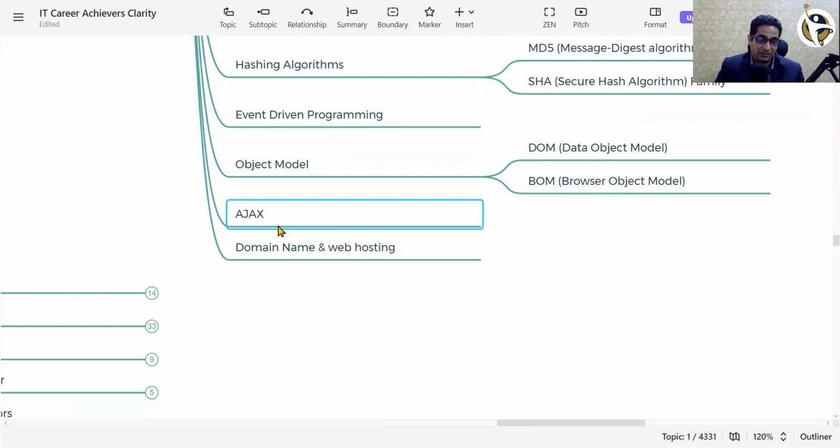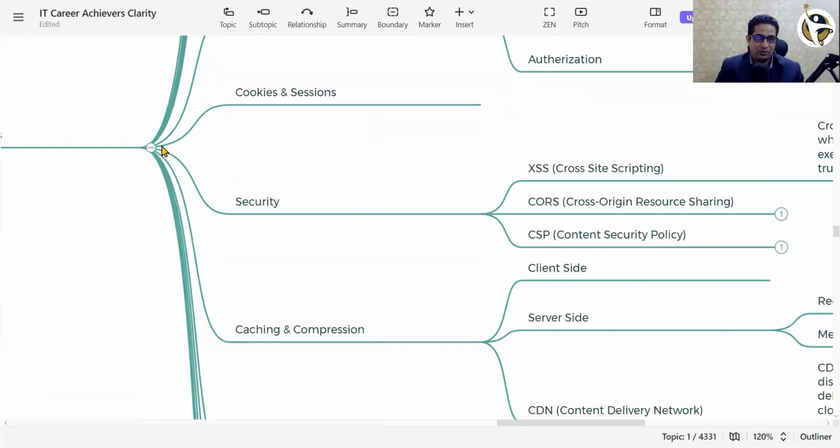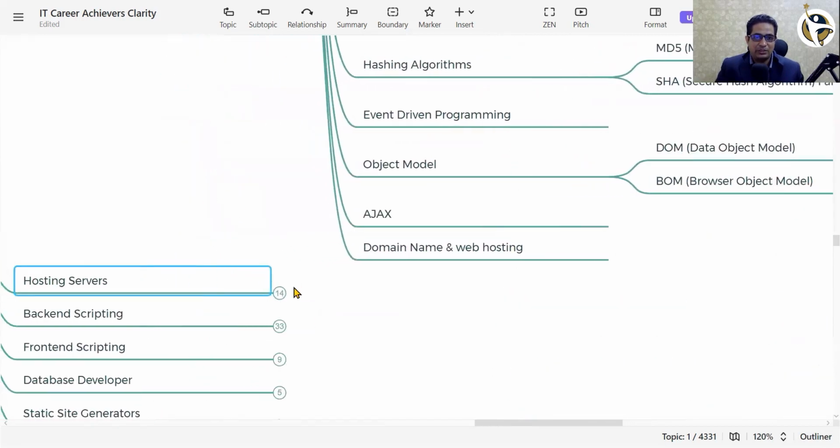Then we have AJAX as a popular concept and tool, which is extensively used while developing your web application. Then domain name and web hosting, we already talked about those. So these are those concepts. Let's see what is the next part.